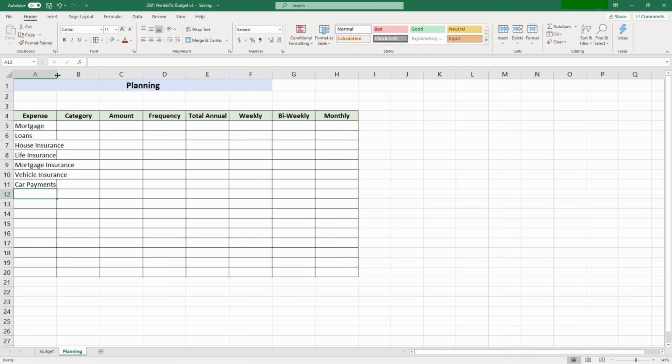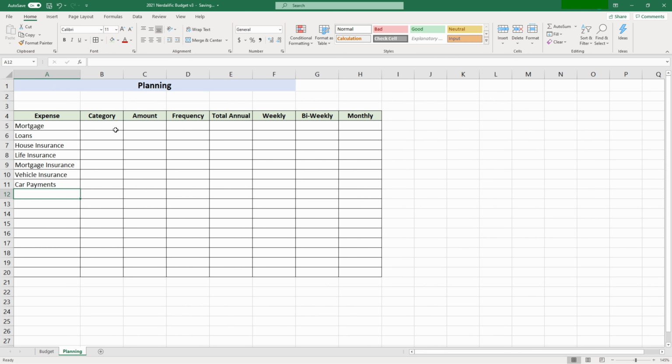Now I'm going to double click between A and B to auto adjust the column width. The category is going to be important. For example, we need to know that a loan payment is debt. House insurance, life insurance, mortgage, all of that should simply be called insurance.